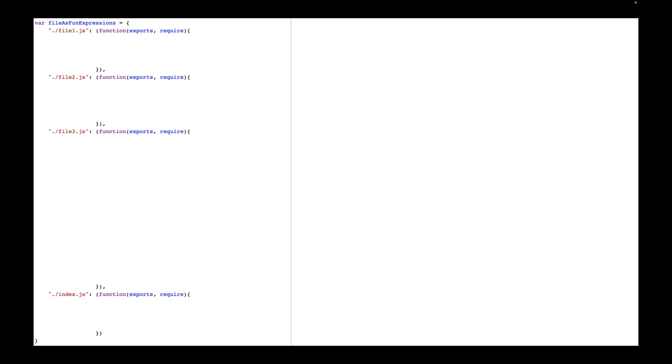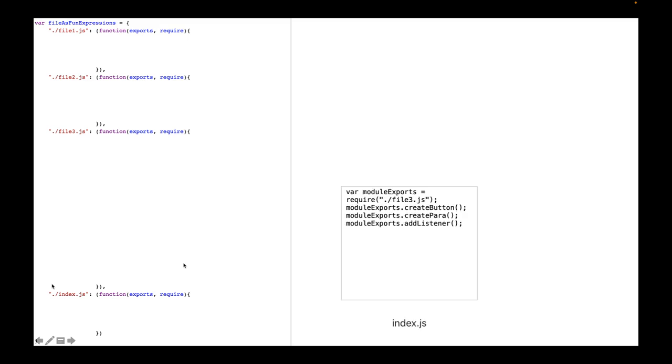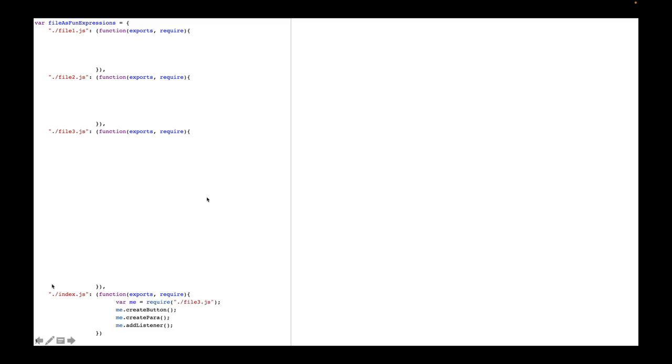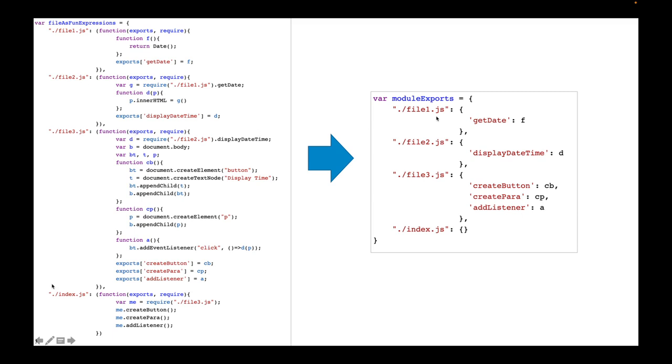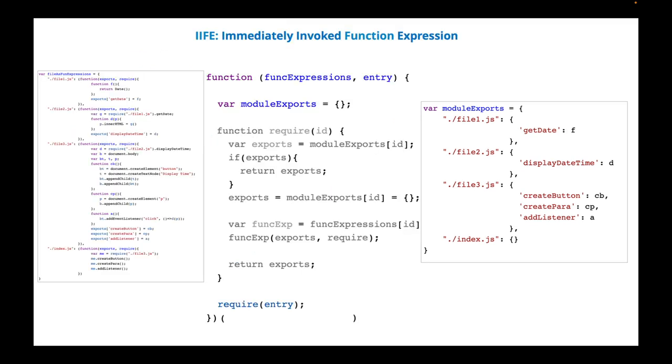This is a set of files you wrote in your code, and those files have been wrapped in a function expression, as I pointed out before. So this is how it does it: first, it creates a dictionary of all the function expressions and then converts it into a dictionary of all the export objects. How does the bundler do it? That's what I'm going to show next.